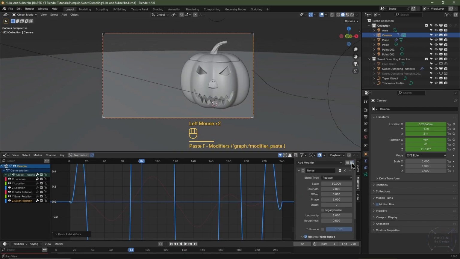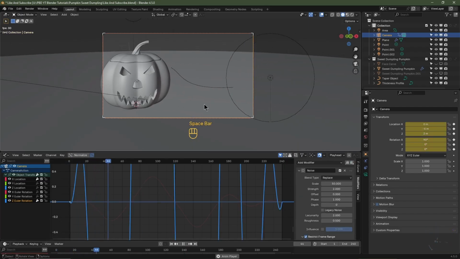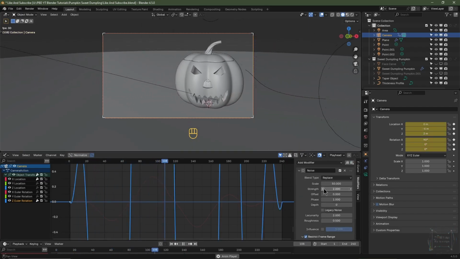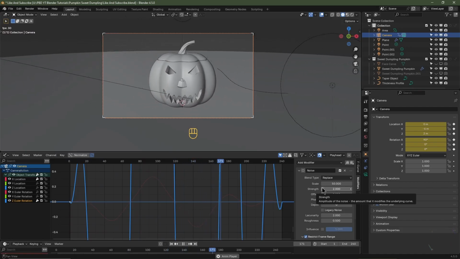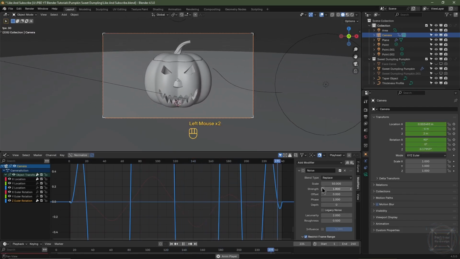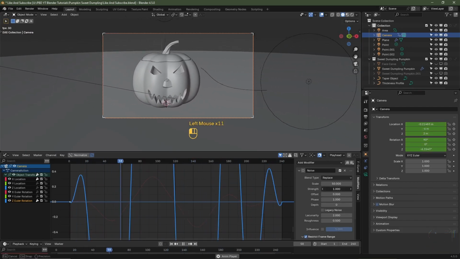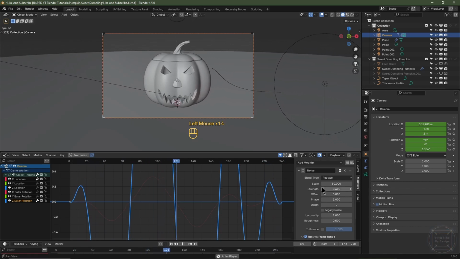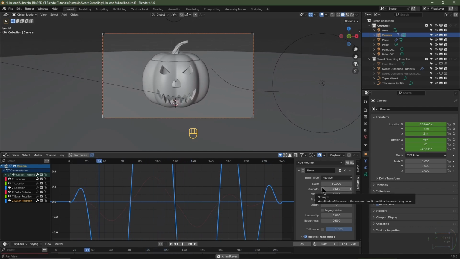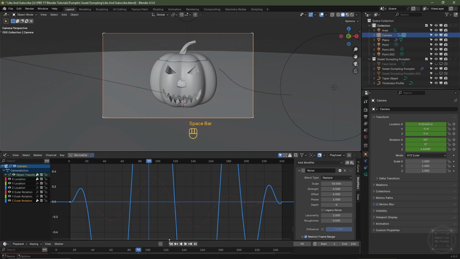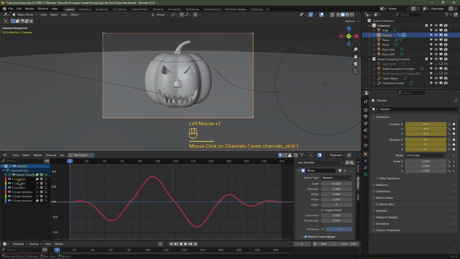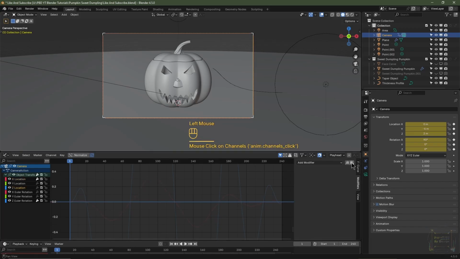I'll then click paste. If I hit play, you can see that it's going a bit crazy. But we can reduce the strength on the Z rotation so the pumpkin is always center to the camera. So I'll just keep reducing this number here until the pumpkin is center. Okay, I'm kind of happy with that. So I'll select this X location. I'll then copy the noise modifier once again. I'll then select the Z location and I'll paste the modifier in here.